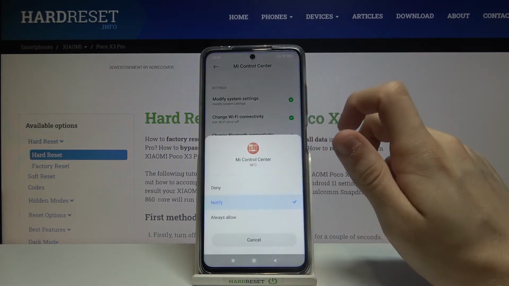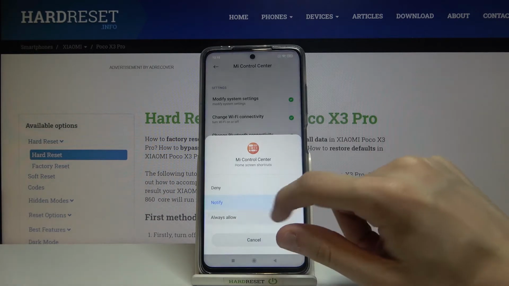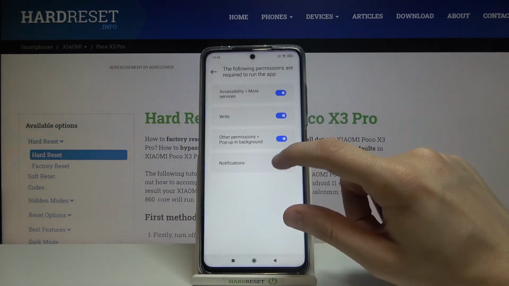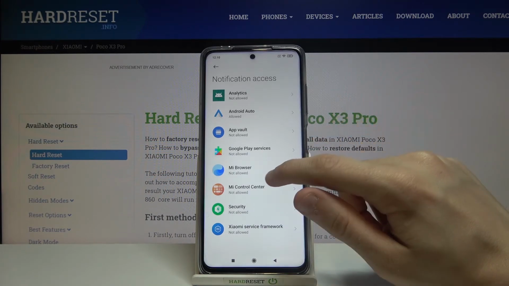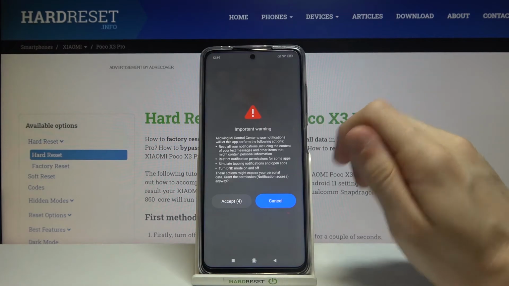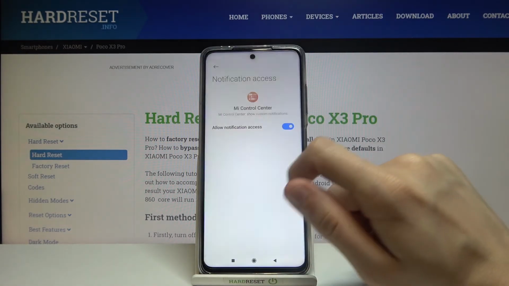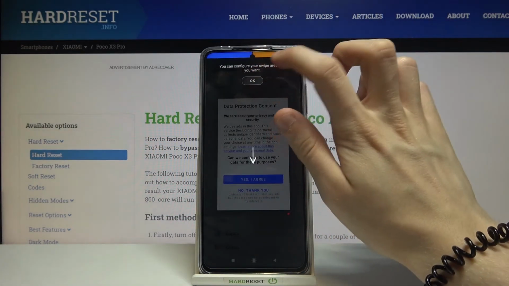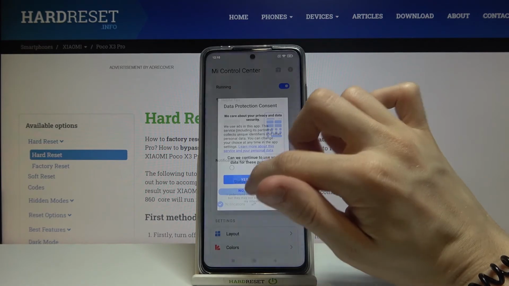We have to go to NFC. Tap on always allow and home screen shortcuts always allow. Let's go back again. And the last thing to do is just to give notifications access. MI Control Center. Allow notifications access. Now we have to wait 5 seconds to click on accept, and now we are good to go. Tap on yes, I agree.